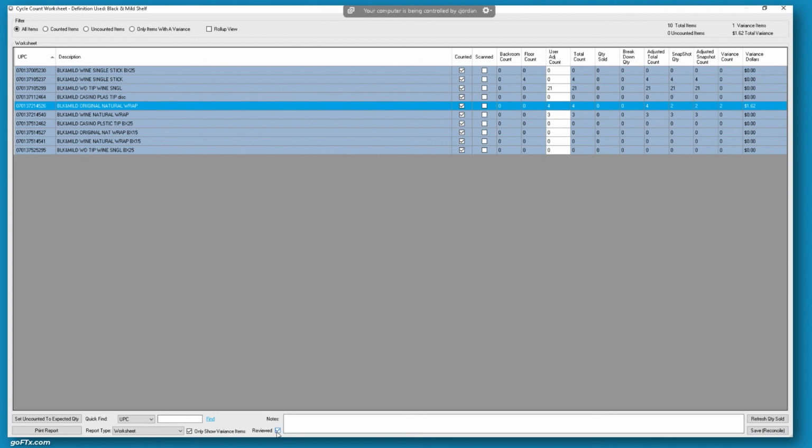On the far right, we have our refresh quantity sold button. We touched on that a little bit. Let's talk about it again. When we use the refresh quantity sold button, we are literally updating this quantity sold field, and that affects math in the rest of the sheet. When the quantity sold field changes, the breakdown quantity may also change if a breakdown occurred. The adjusted total count will change because your total count plus any new item sold is going to give you an adjusted total count. If you counted 5 and you sold one later, your adjusted total count should be 4.